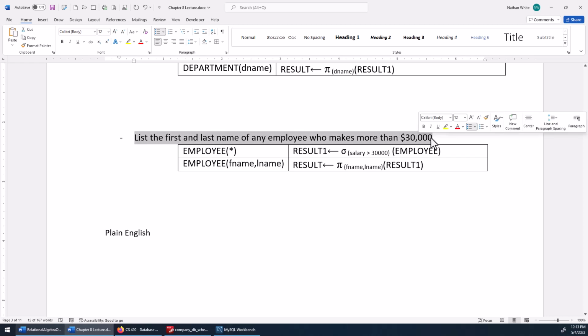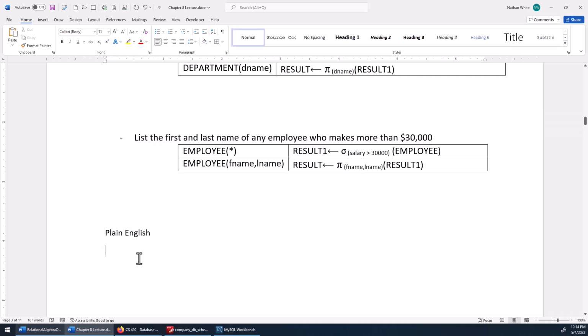That's the plain English. So if I would have just shown you this table right here and said write the plain English for it, a good answer would be right there: list the first and last name of the employees who make more than 30,000. You could have just said list the names of the employees who make more than 30,000, or list the employees. Any of those would be okay. So that's the plain English that I'm talking about.